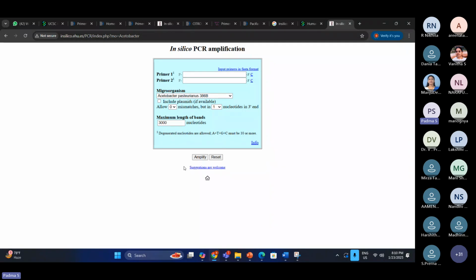It is going to amplify the sequence, and it will show you on the screen all the variants, all the various species which will have amplification of that particular gene. Okay, so that is one way by which we can amplify.